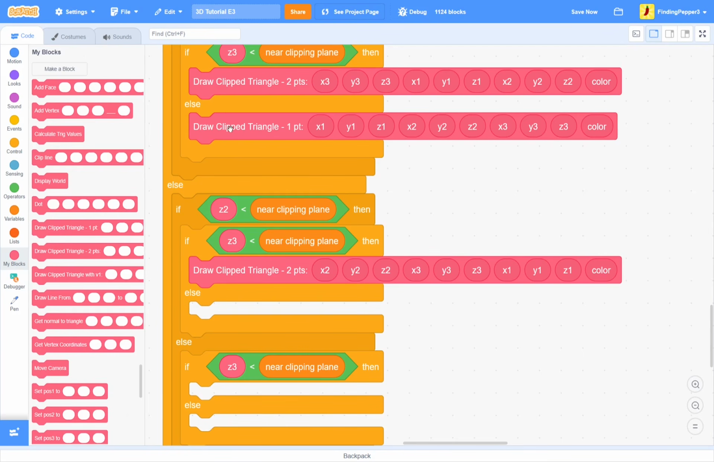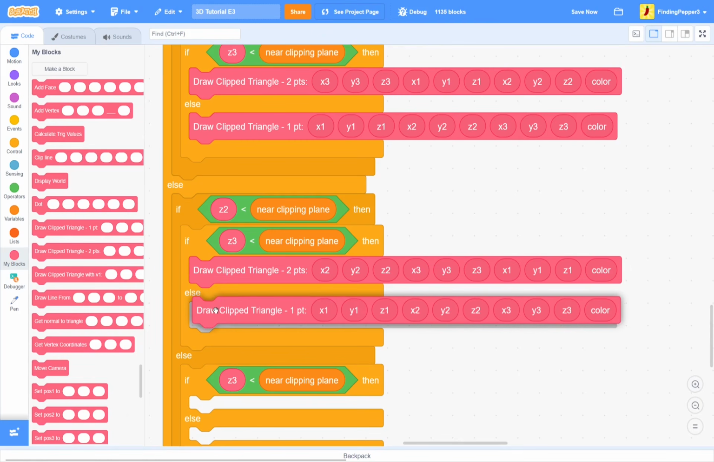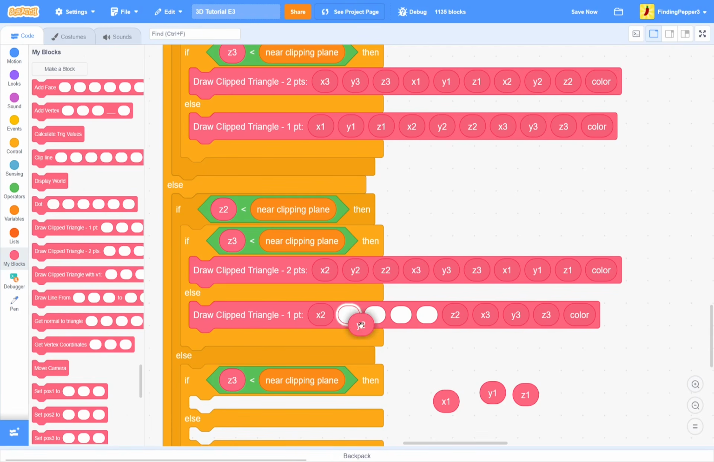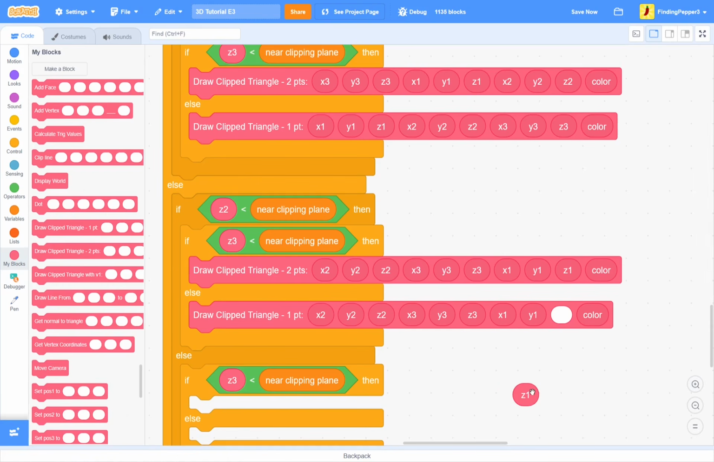Are you getting tired yet? I know I am, but we've got to keep going. In the else of that if-else, that is where z2 is the only point behind the near clipping plane. So use our draw clipped triangle with 1 point block, pass in as the first inputs x2, y2, z2. Now vertex 3 always has to follow vertex 2 to preserve the vertex winding, so we'll then put x3, y3, z3 as our next inputs, and then finally x1, y1, z1, and then color.